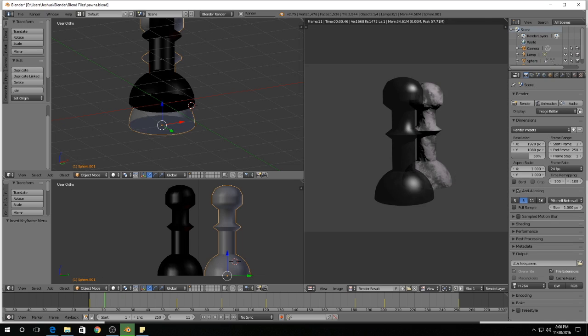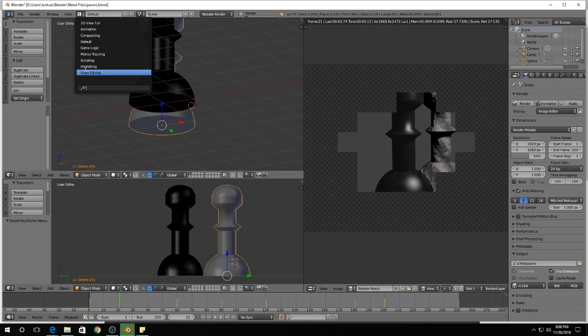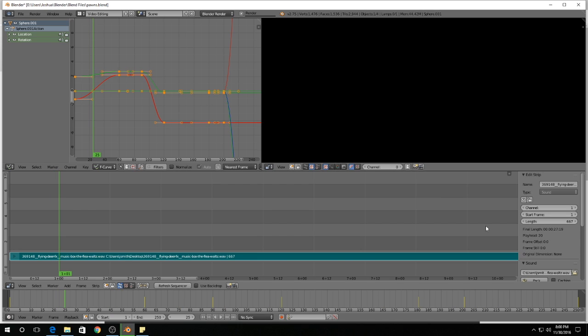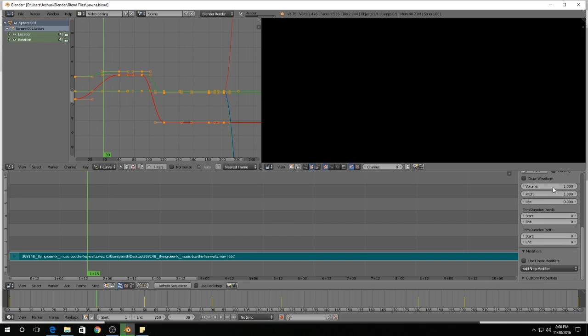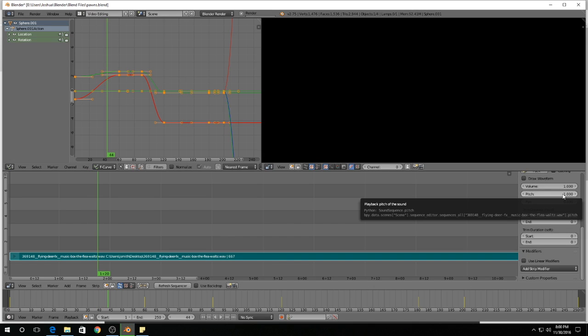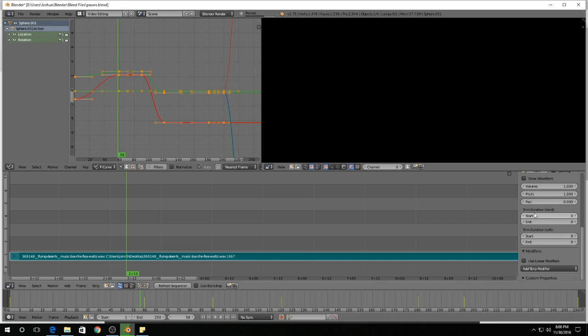There's a few properties that we have for our audio. I wonder if this will let me change views while it's rendering. Okay, it will. All right. So while I'm looking at my audio file, there's a few things that I can do with it. I can change the volume of it. I can change the pitch. The pitch is the specific note or frequency at which it's played, so we can raise the pitch up or down. And I can also change the start and end time of my music.